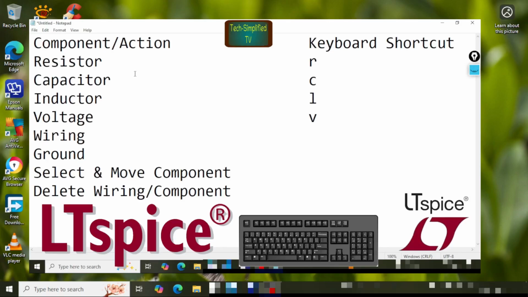Now comes the wiring. Wiring means when you are connecting wires. For that, you will be using the small w. That is, you are hitting the W key without touching any other key. For ground, we will be using G, and it's small g. That means we are not touching any other key of the keyboard.